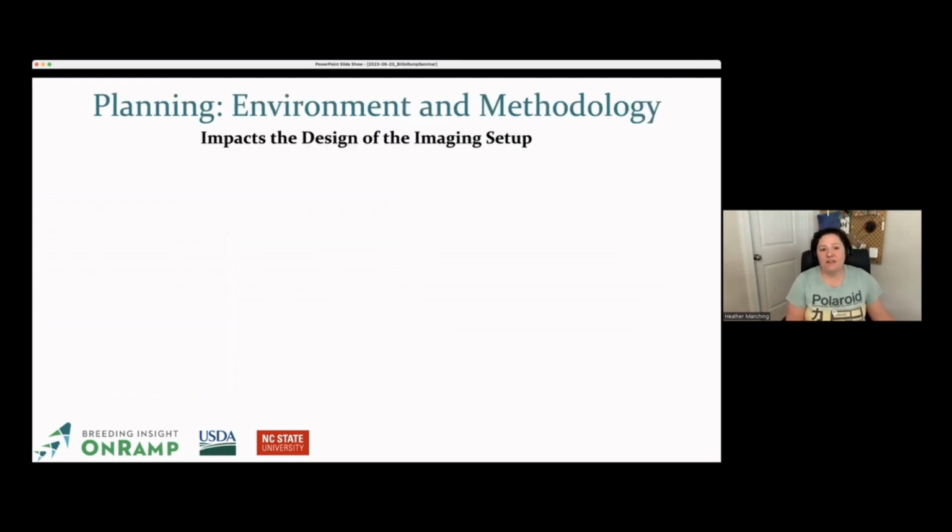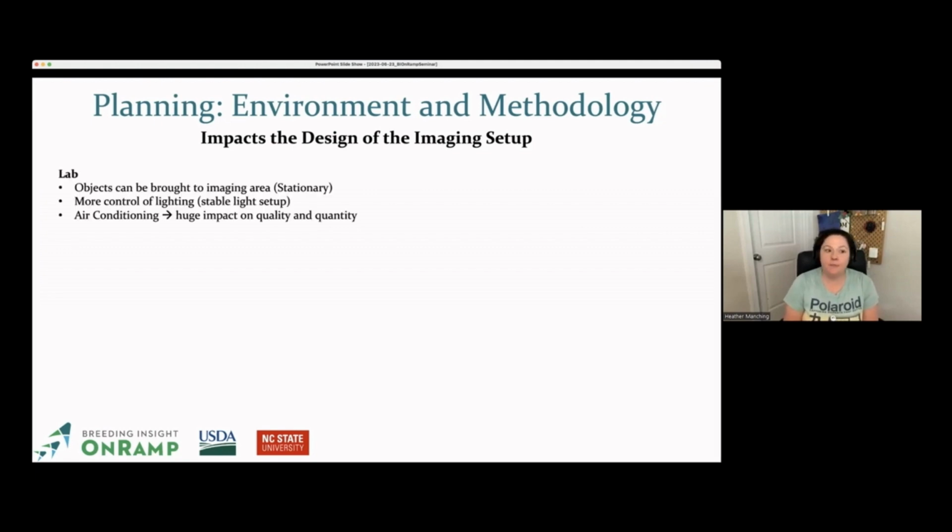The next part is focusing on environment and methodology. So a lot of times when I go into a new imaging project, I spend a lot of time really looking at where the imaging is going to take place, as well as the resources that are available to capture those images. And this is what really impacts the design of an imaging setup. If we think about taking images in a lab, objects can often be brought to an imaging area, and so your platform can be stationary.